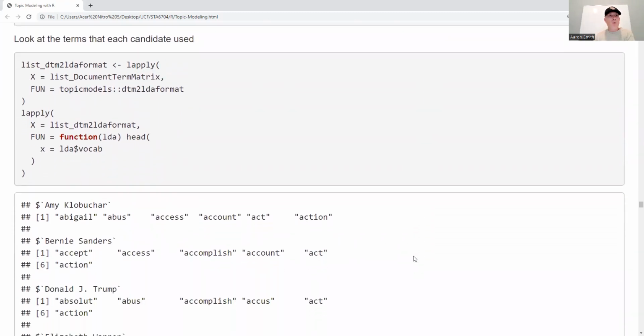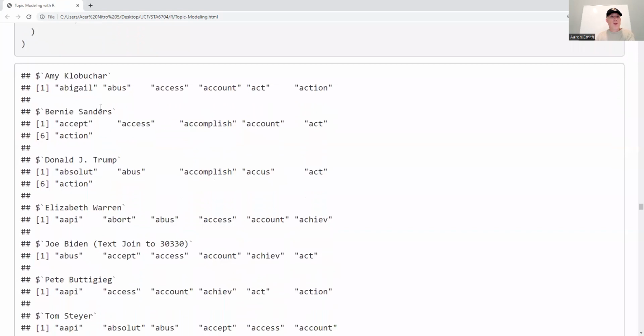All right, so now let's go ahead and just take a quick look at the terms that each candidate used. So I'm taking my document term matrix and I'm dropping it into the document term matrix 2 Latent Dirichlet allocation format function. And then I'm just grabbing the vocab. And here's just the head, just so that we see the first few. And you'll notice I'm using the lapply function to do this iteratively over the entire list. And so we can just see what are the first words. Now, this isn't in terms of frequency, this is in terms of alphabetical.